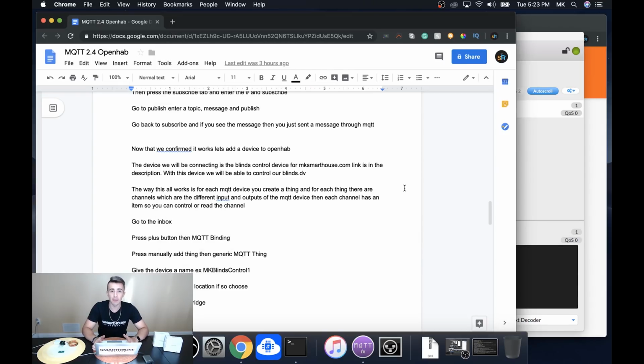Now that we confirmed MQTT works on our OpenHAB server, let's connect an MQTT device to it. The device we'll be connecting is the Blinds Control device from mksmarthouse.com. Link is in the description. With this device, we'll be able to control blinds.